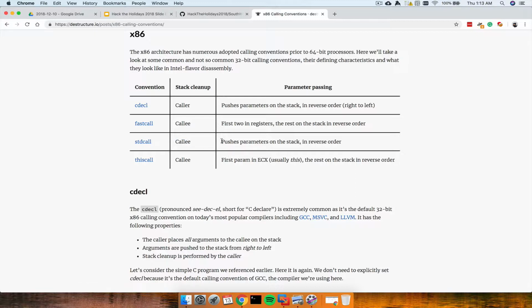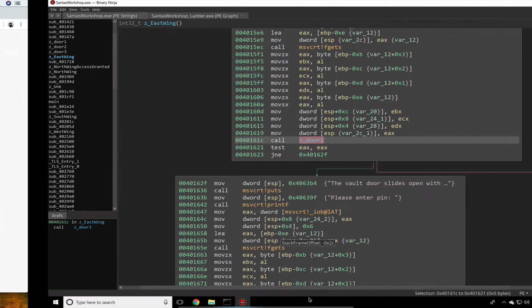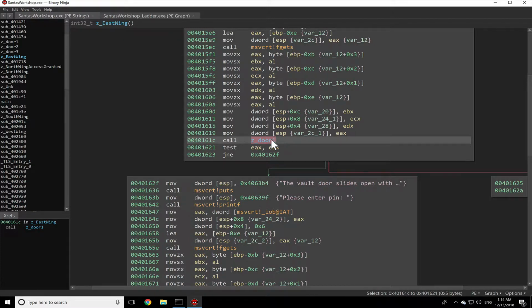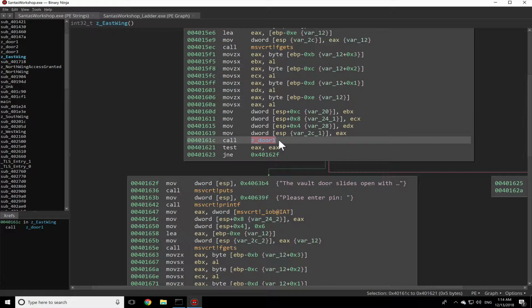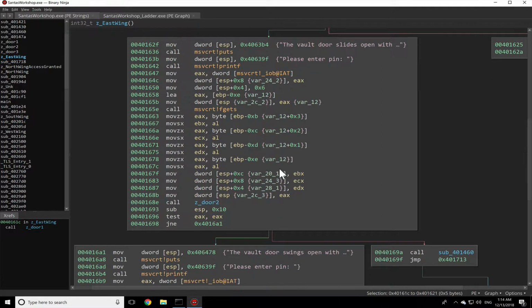It's stdcall because all the parameters are pushed onto the stack. We can hypothesize that it was in reverse order, and if we do some analysis looking at each individual instruction, we can see that that is in fact the case. And the callee ends up doing the cleanup for this. So the callee is doing it. At the bottom, the stack is actually cleaned up. Perfect. This guy is stdcall. Pretty sure. All right, let's go down and look at the next one.